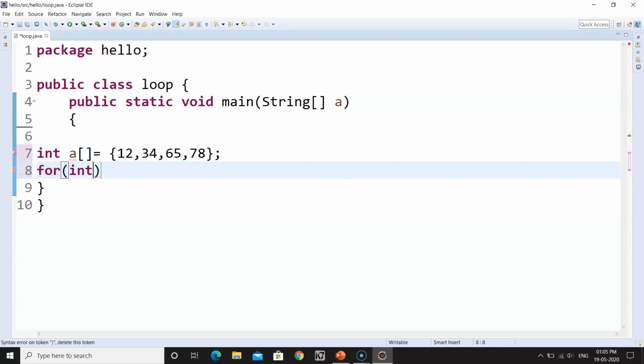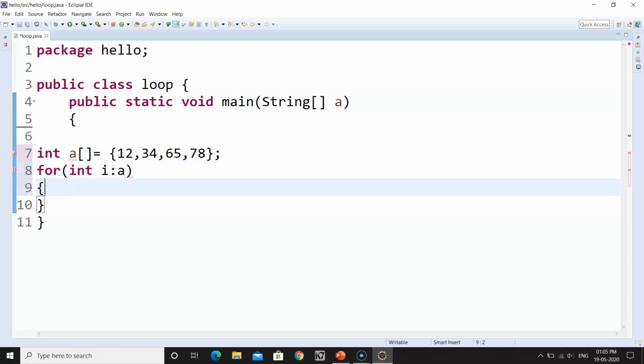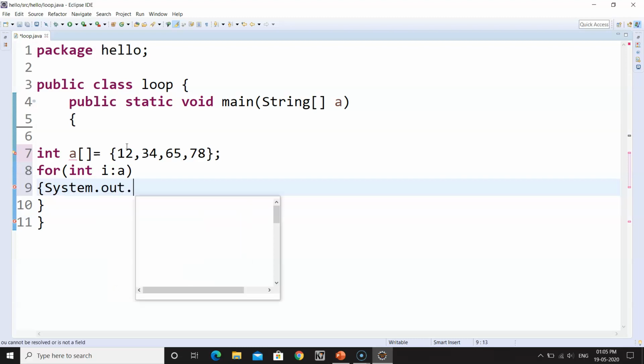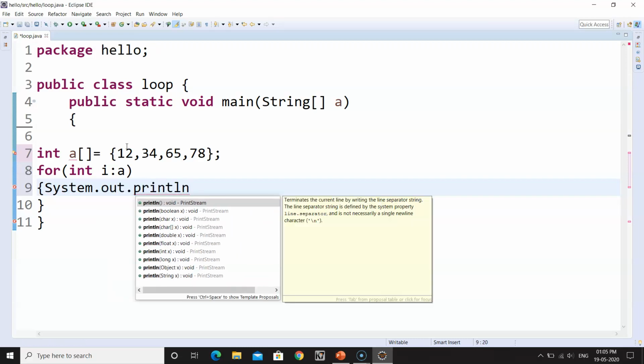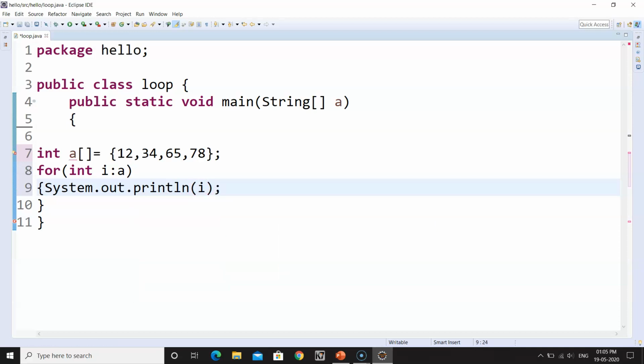So let's start. It will be int i, if we use a variable for a for loop. We usually use i, so I'm taking i only, and then a colon and a. This a signifies the array we were taking now, and simply I will put out System.out.println of i, and you will see your entire array displayed in a very easy manner.